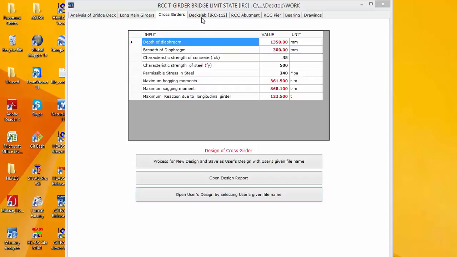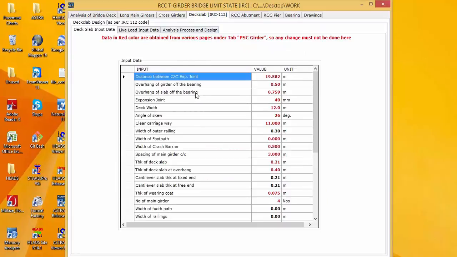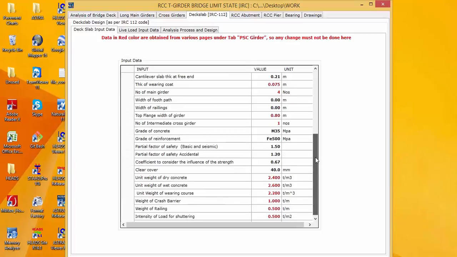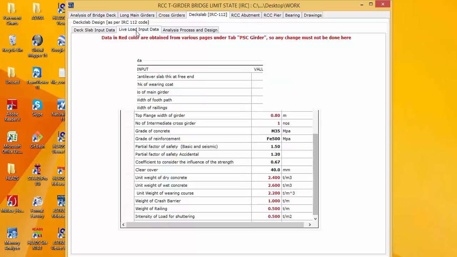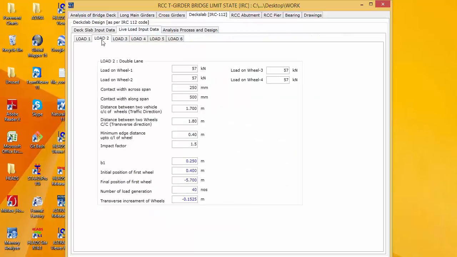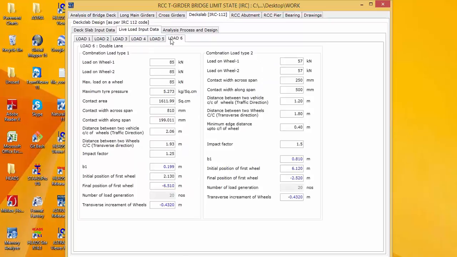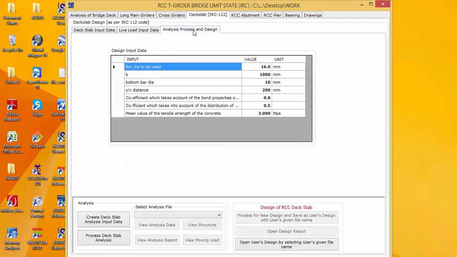Next, select the main tab Deck Slab IRC 112. This is for the design of deck slab and the various design data are displayed in the page. The red color values are taken from the previous pages and user must not modify the values. There are three further tabs in the current tab page. They are Deck Slab Input Data, Live Load Input Data and Analysis Process and Design. Various sample input data are given in these pages to help the users. In authorized version, user may change the values as desired.